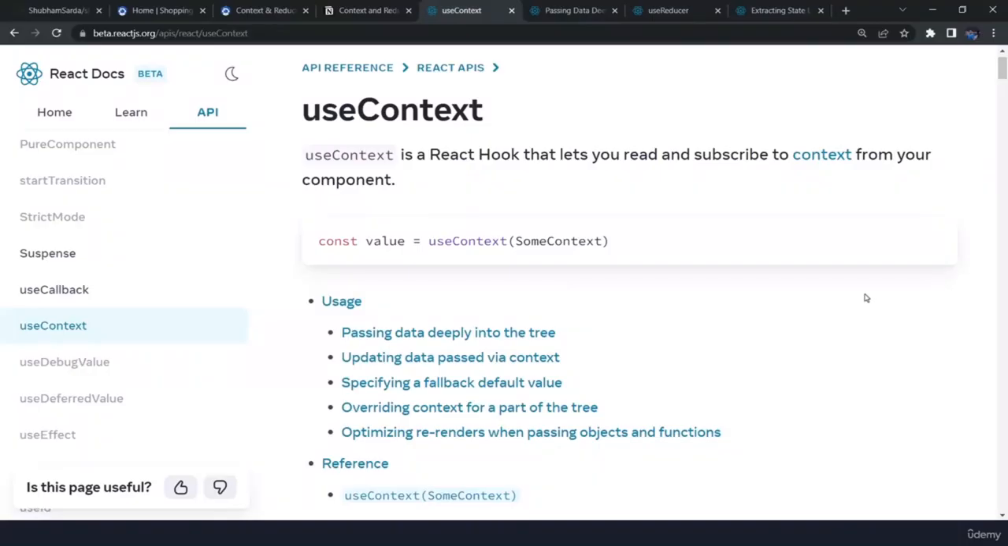Hey there, welcome back. Now let's dive deep into an important topic, which is context API and reducers. This is an important topic because it gives us the power to explore global state management and actions on it. Now what I mean by global state and everything, these terms, if you remember we talked about prop drilling and it's a problem.